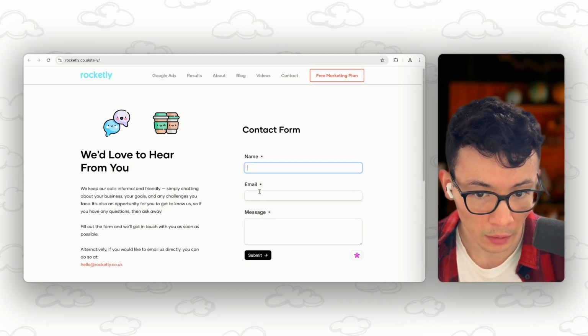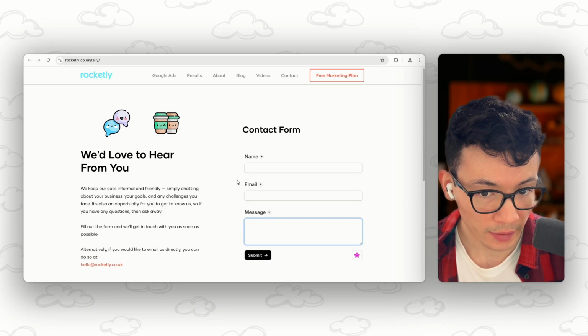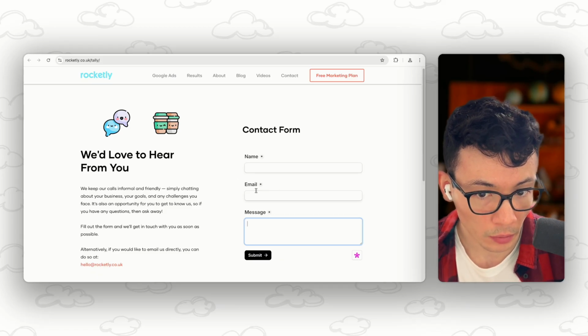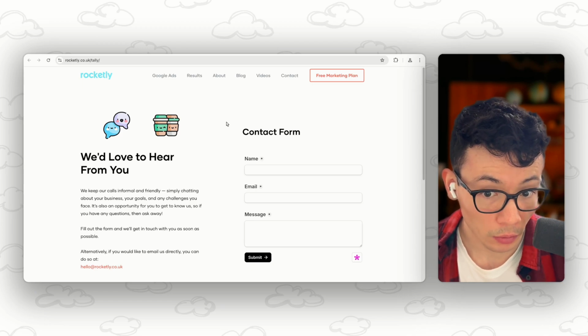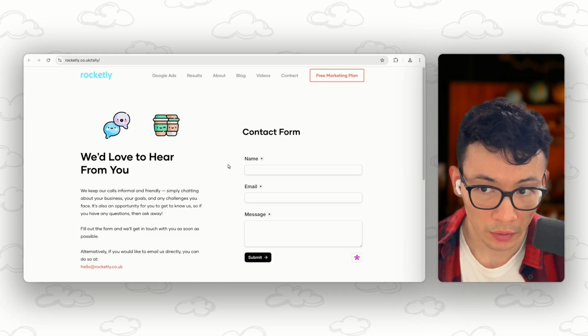It's got our 3 fields here, although there is technically 4 fields because the Google Click ID field is actually hidden in the back end. Now we want to test if the Google Click ID is actually being picked up by the Tally form. So to do this is really simple.